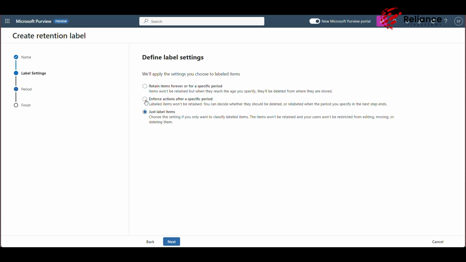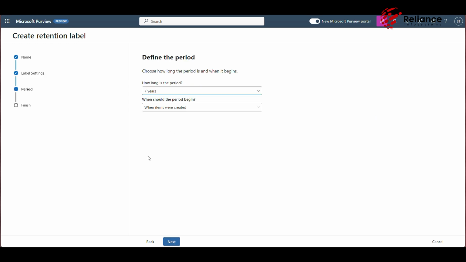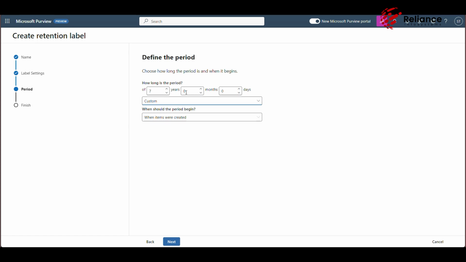All right, so the second we'll be looking at would be enforce actions after a specific period. So we can go ahead and specify a period, right? So that could be 7 years, 5 years, 10 years, or this can be done custom as well. Could be a couple of months or even longer or shorter years, whatever works for us, depending on the business case. We'll be sticking with 7 years right here, right? And then the next thing we'll be looking at is when should the period begin? So we have three options. It can begin when the item was created, when it was last modified, or when the items were labeled. So these are the options we have, but we'll go with the first one.